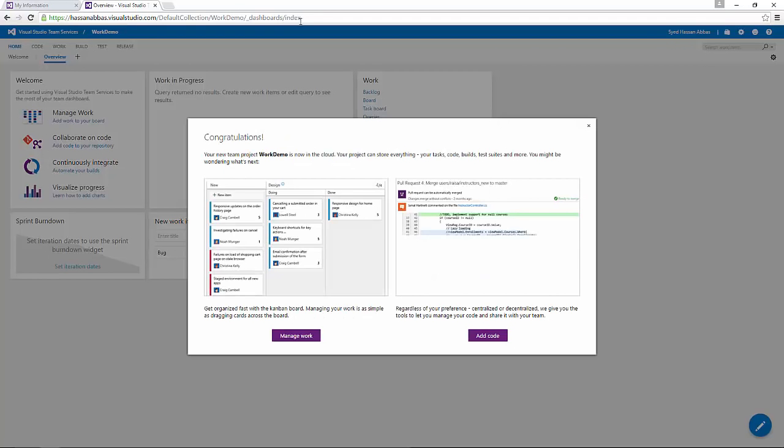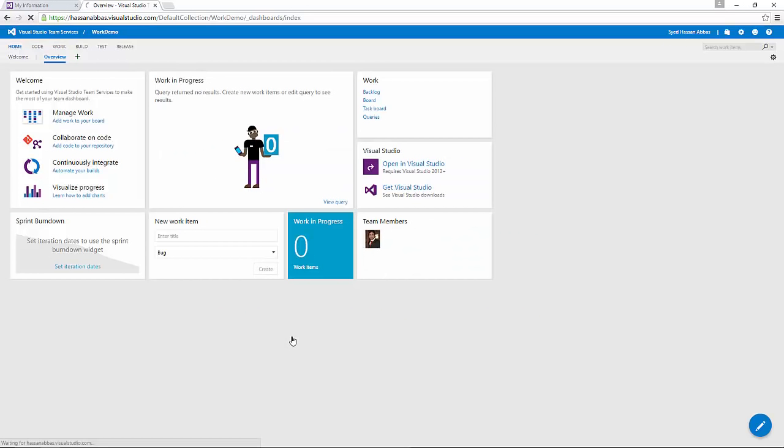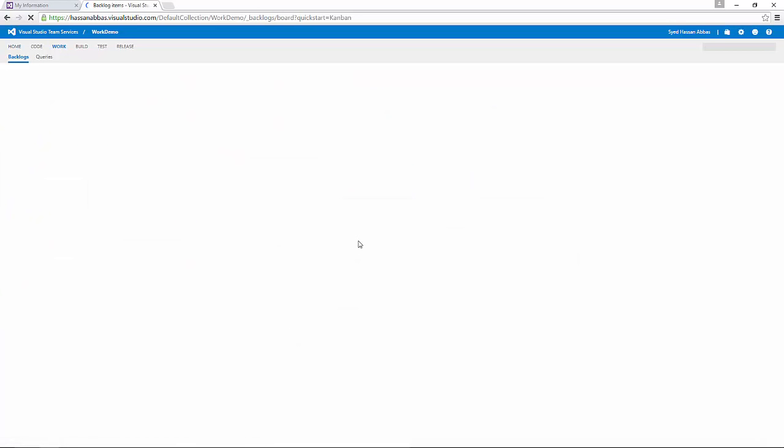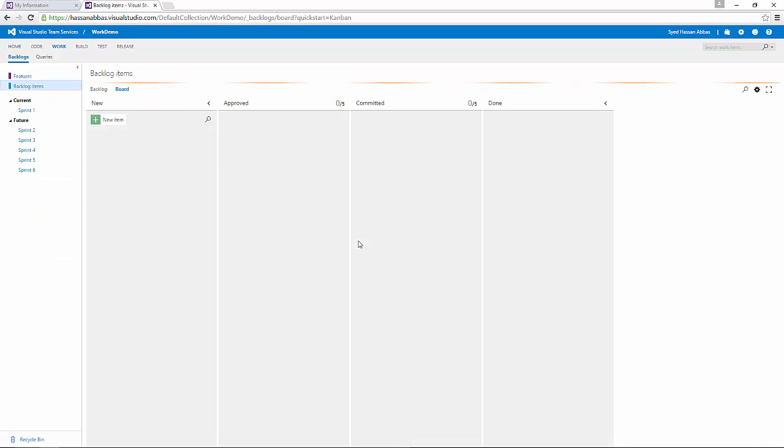When you go into your project portal, you see this page with the name of your project, and you see some introductory screen to help you understand more about what we can do here. So to manage work, you can click here, and it will give you some guidance on how to manage the work. It's just helping you navigate. Here we manage the work, which is a Kanban board.